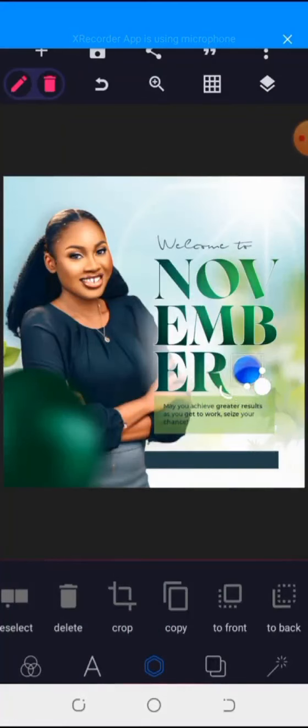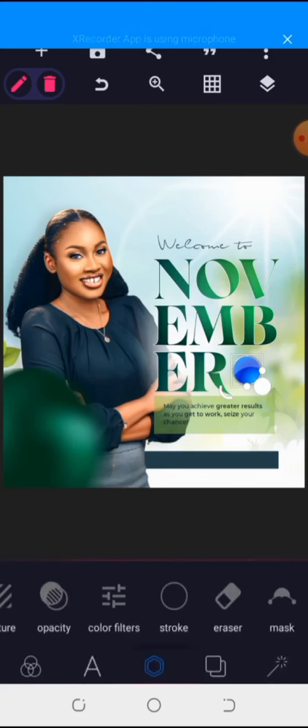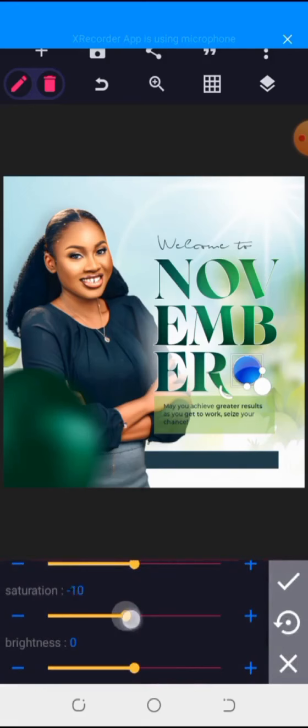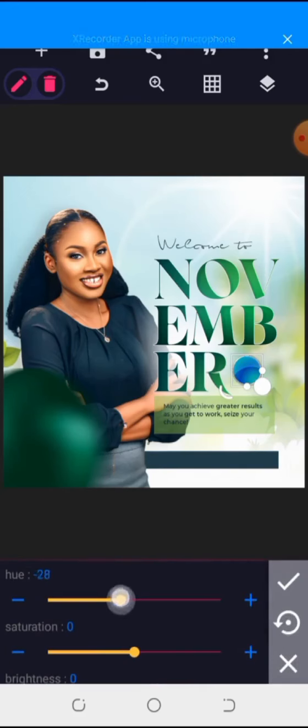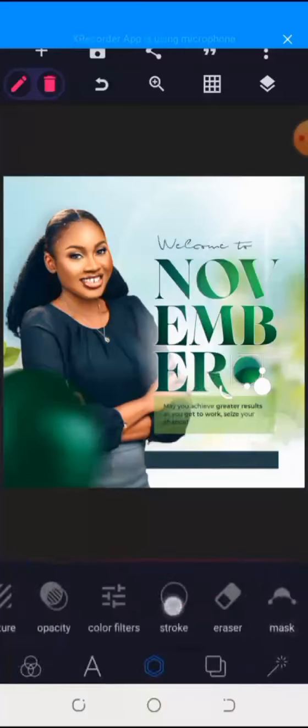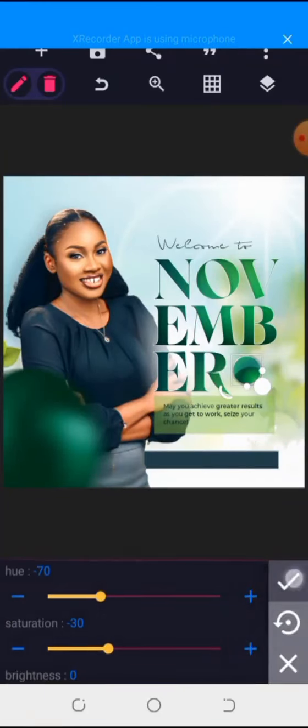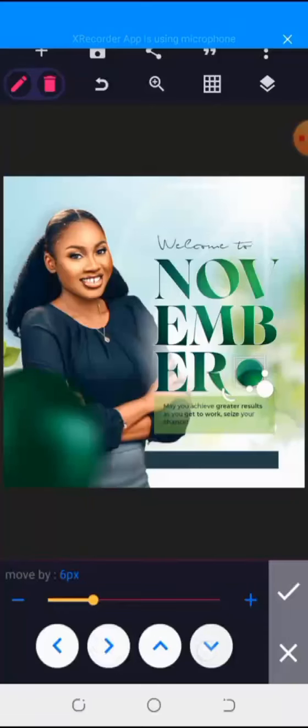So this right now we have to tweak till we get the green. We have to just manipulate it till we get green from it. Okay, I think I'm seeing green now. Let's just leave that. I think we can work with this, right? So take note: hue -70, saturation.